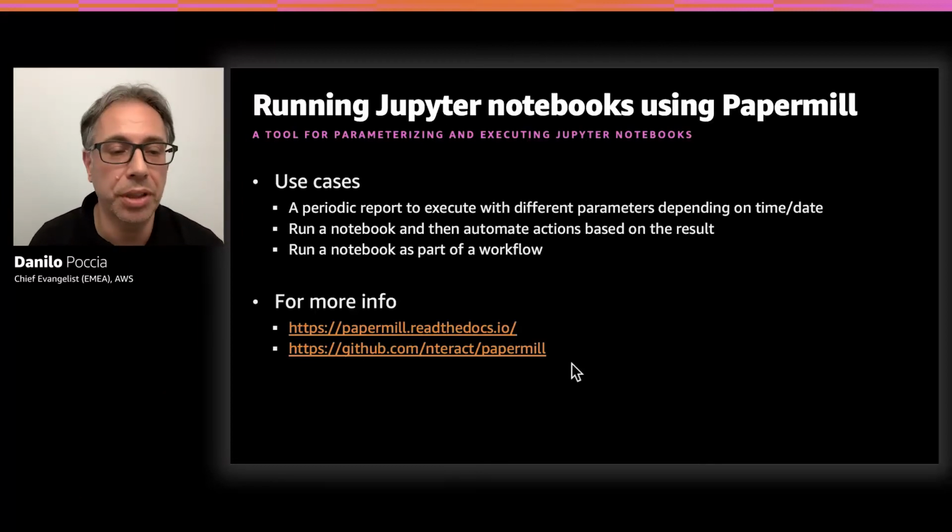a batch execution. And there are many use cases, so you can create a periodic report, and depending on date and time, you can use different parameters. You can run a notebook, and then based on the result, take an automated action, or you can run a notebook as part of a larger workflow and contribute to the workflow with the result of the notebook. To learn more, these are the links of the documentation and the repo of the Papermill project.